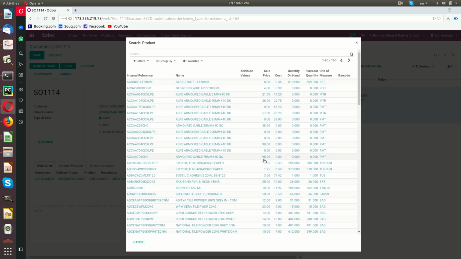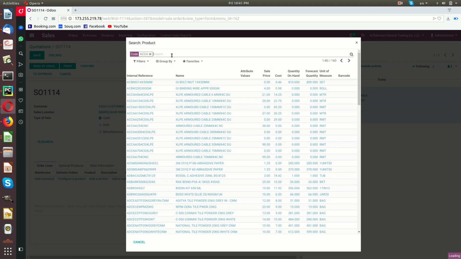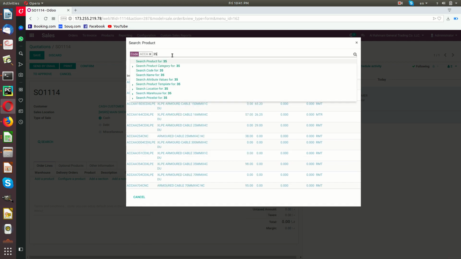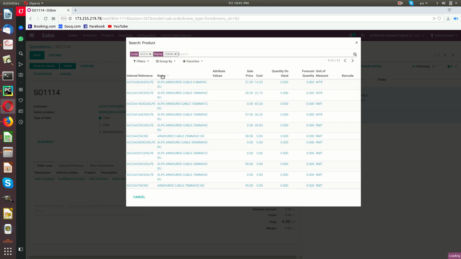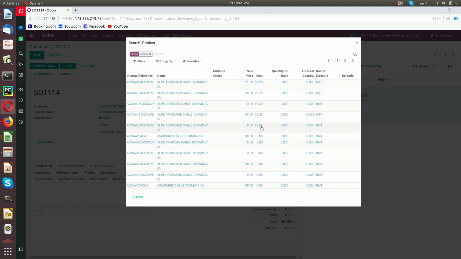Let's look at one that actually does have stock. Let's search for ACCA code. Now I'm going to search for 35 mm name. Again, these two don't have stock. Let's look for one that has stock. Okay, all of them don't have stock. So let's look at another product.